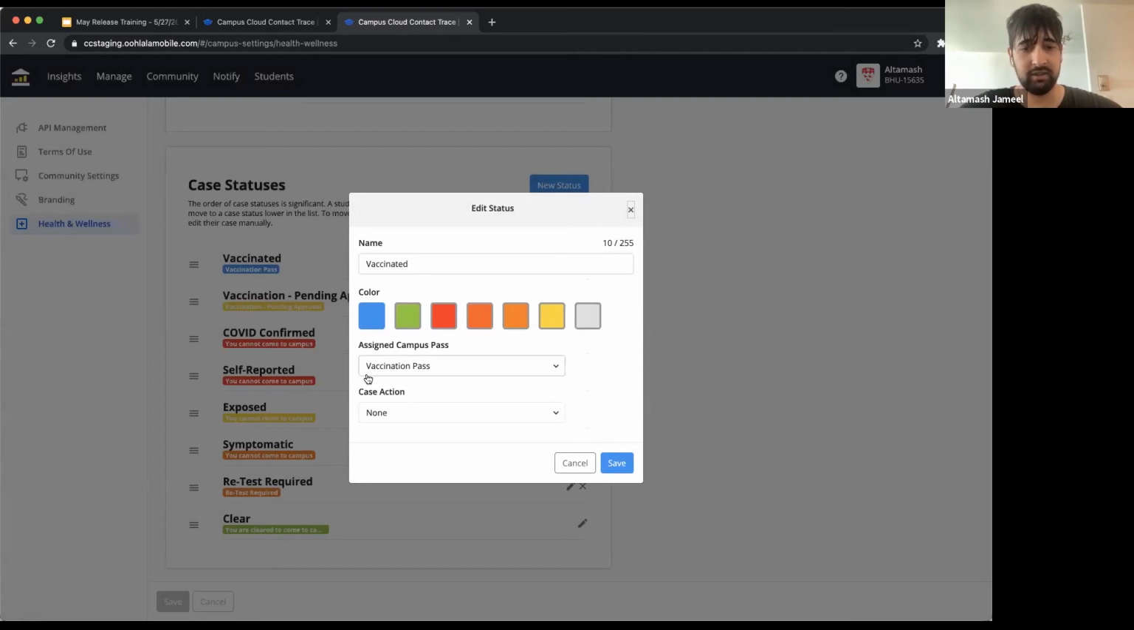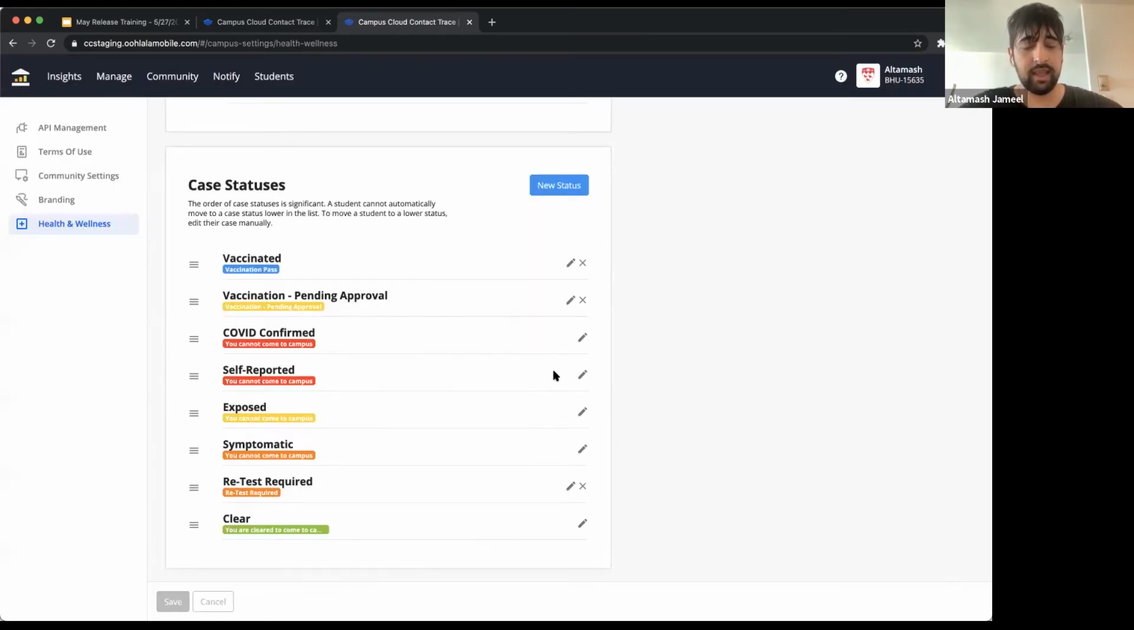So the name is vaccinated, the color is blue, and it's assigned to a pass. But I don't want students to complete a form and automatically get the pass, because that defeats the purpose of me validating and ensuring that the student is actually fully vaccinated. So I want to have a step before that in my workflow that says, okay, the student has completed a form. Now I want to make sure that someone on my team, an administrator on my team, is going to review, and they're going to validate that the pass is accurate or not accurate. And in that case, I've created a new status called vaccination pending approval.